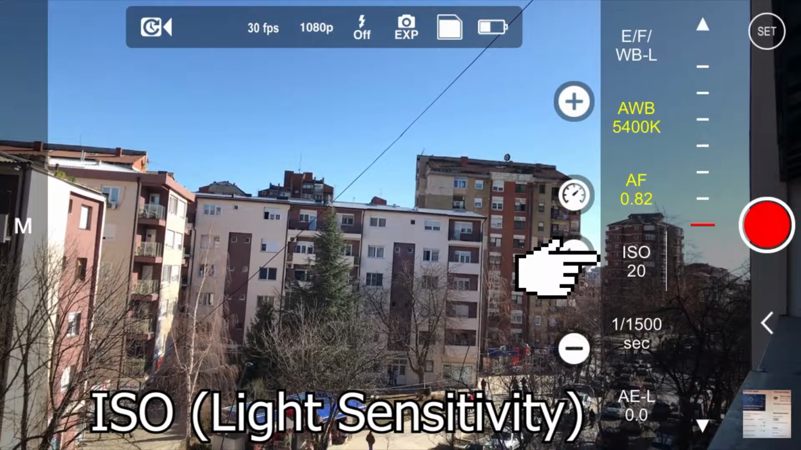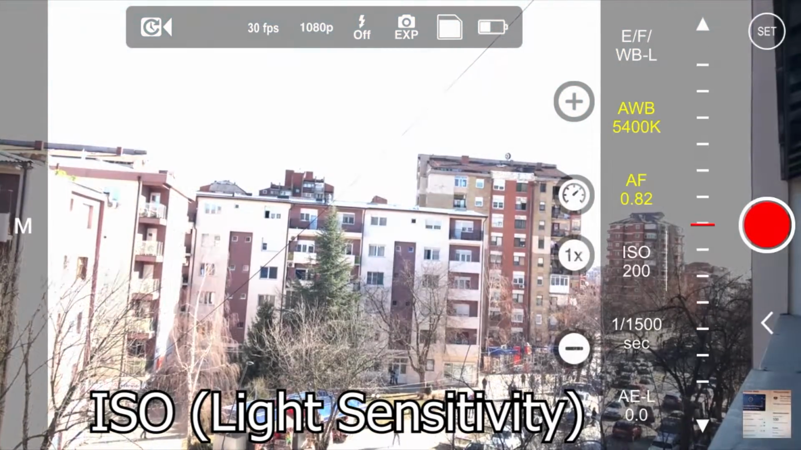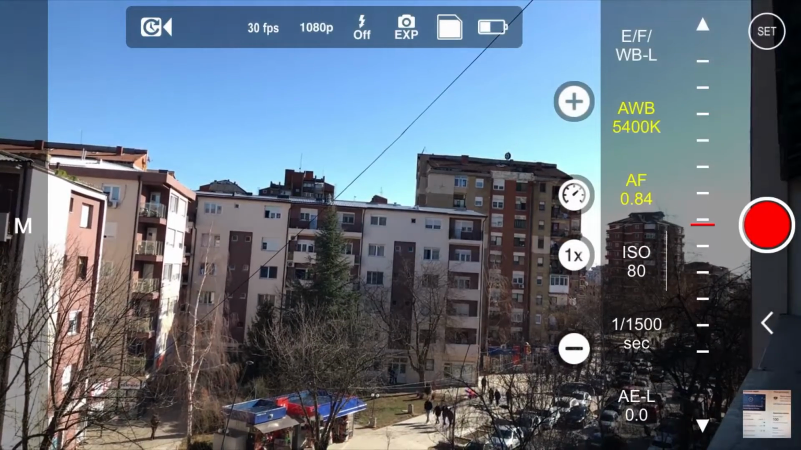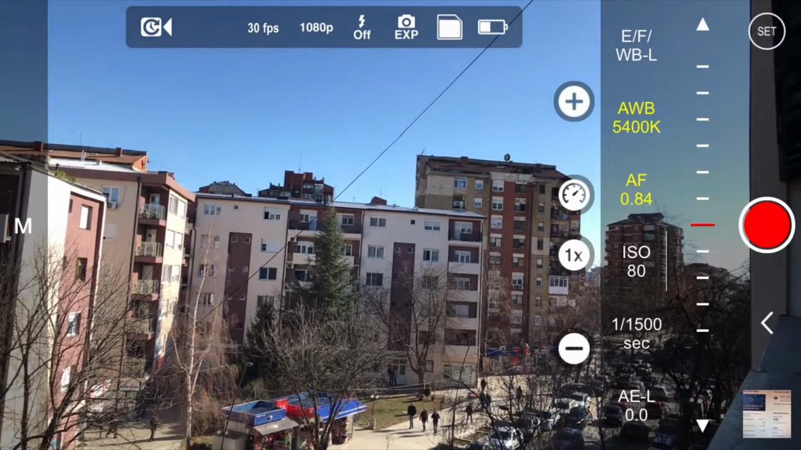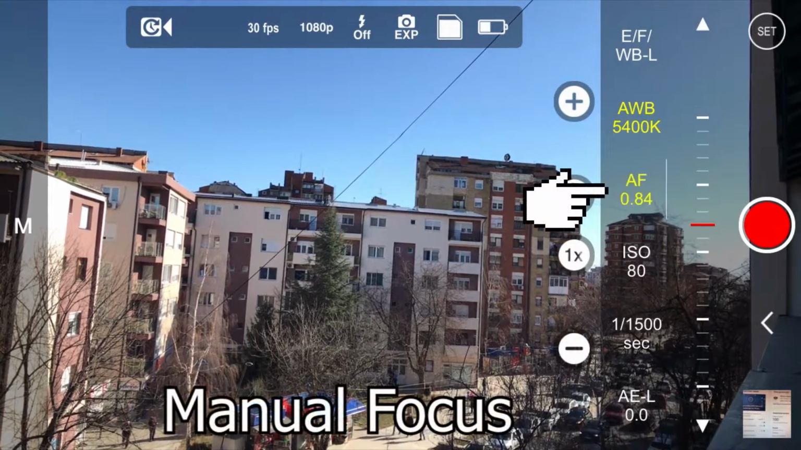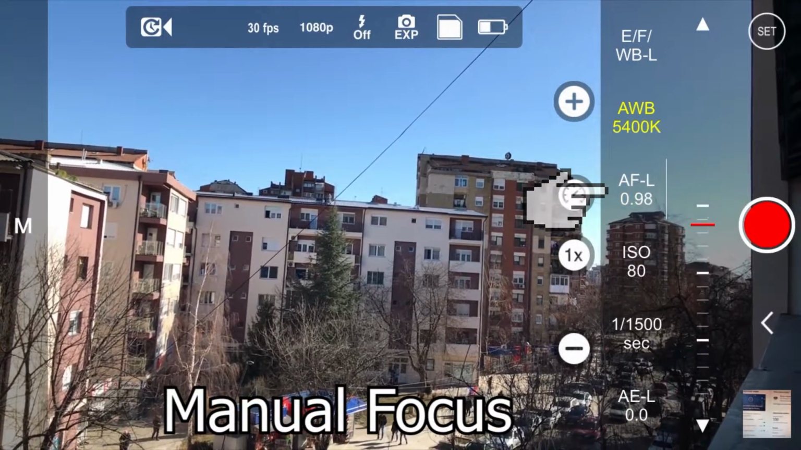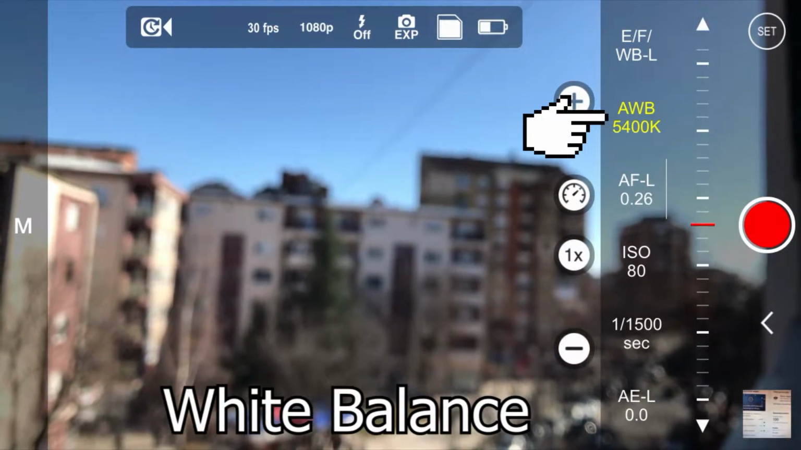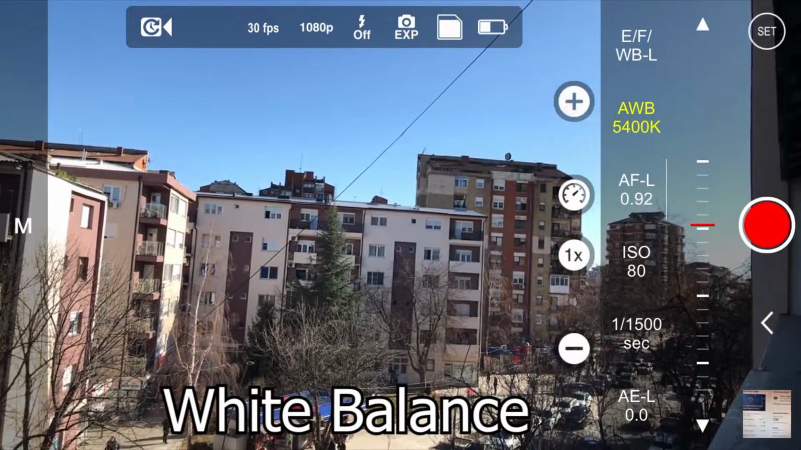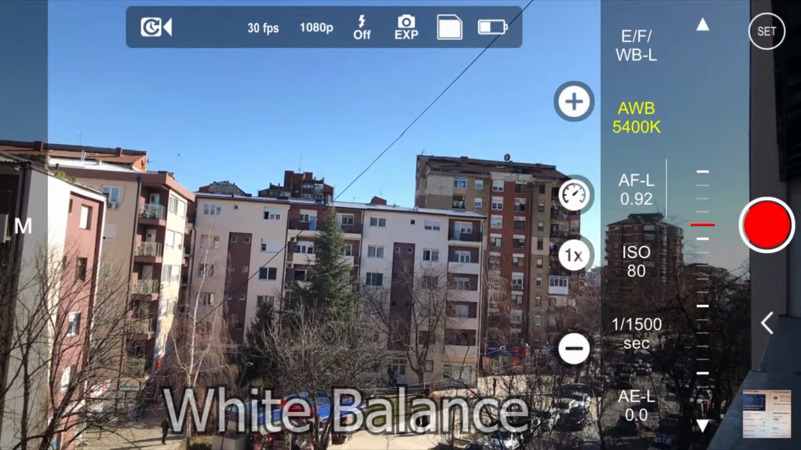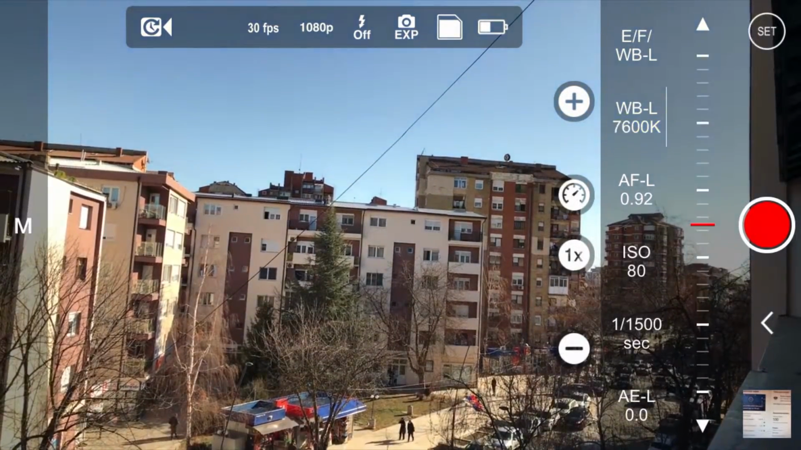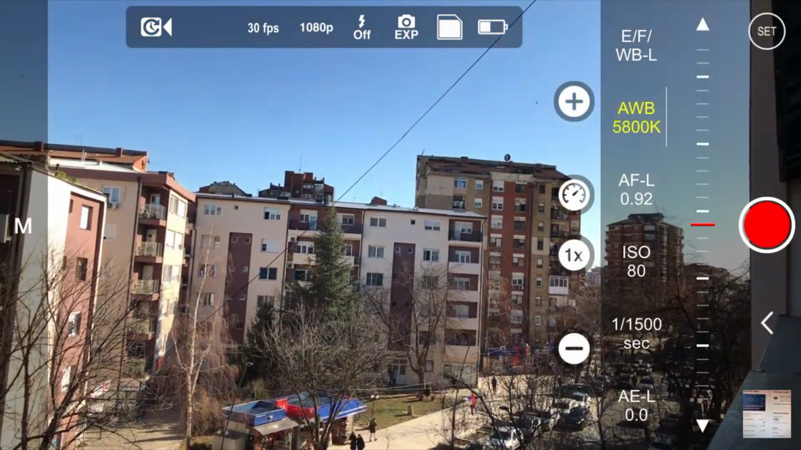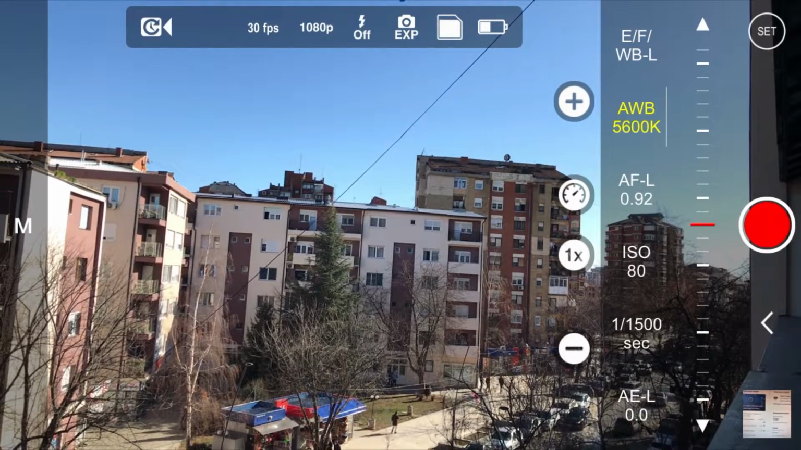This is the ISO slider. And the higher the ISO value, the more sensitive the camera will be to light. So the higher the ISO, the brighter the image, and vice versa. Then we have a manual focus slider, so we can adjust what the camera focuses on, the foreground or the background. And the last slider is the white balance slider. This way, we adjust the color temperature of the video, if we want it to be warmer or cooler. So those are the manual controls for the time-lapse mode.